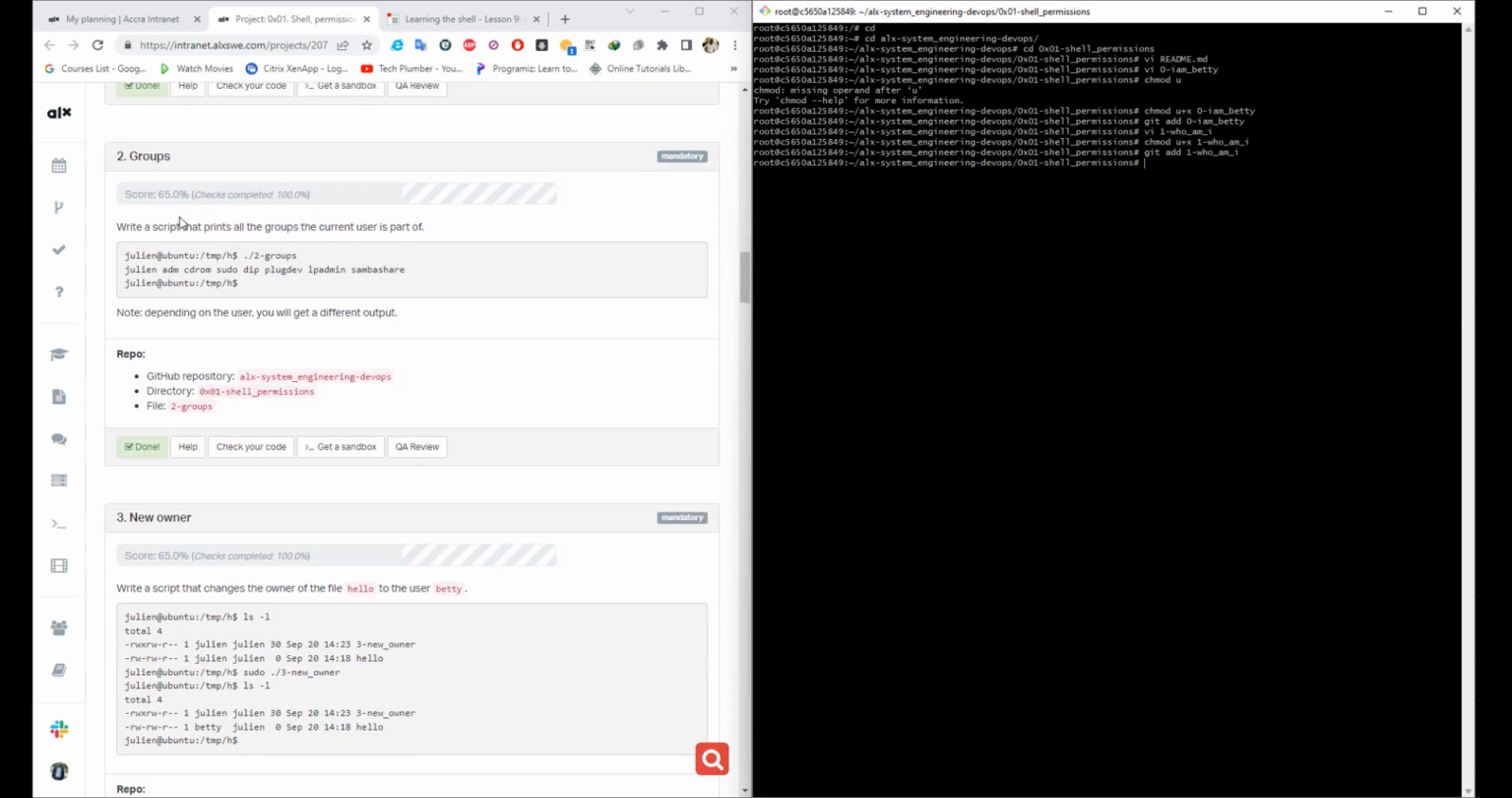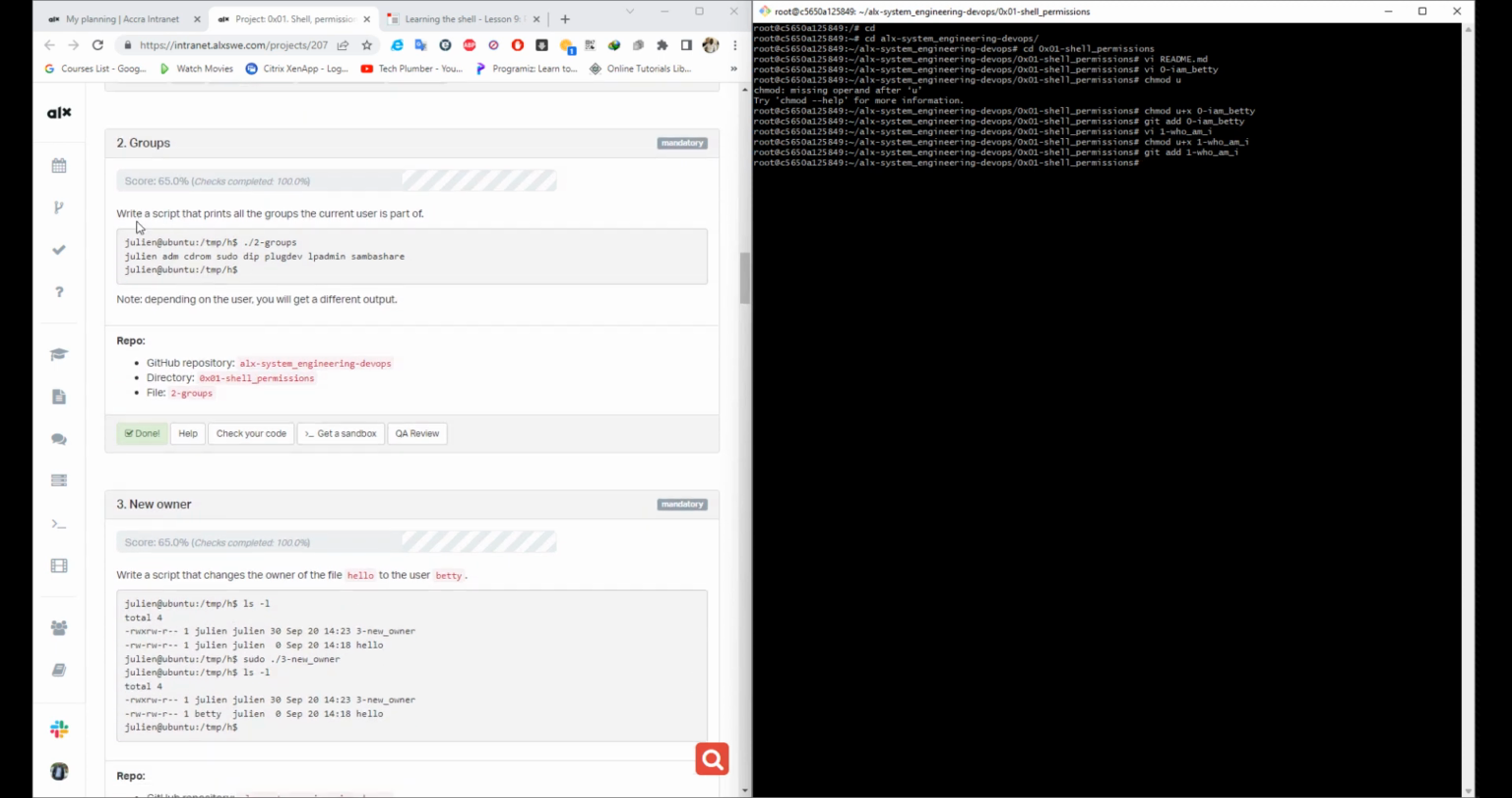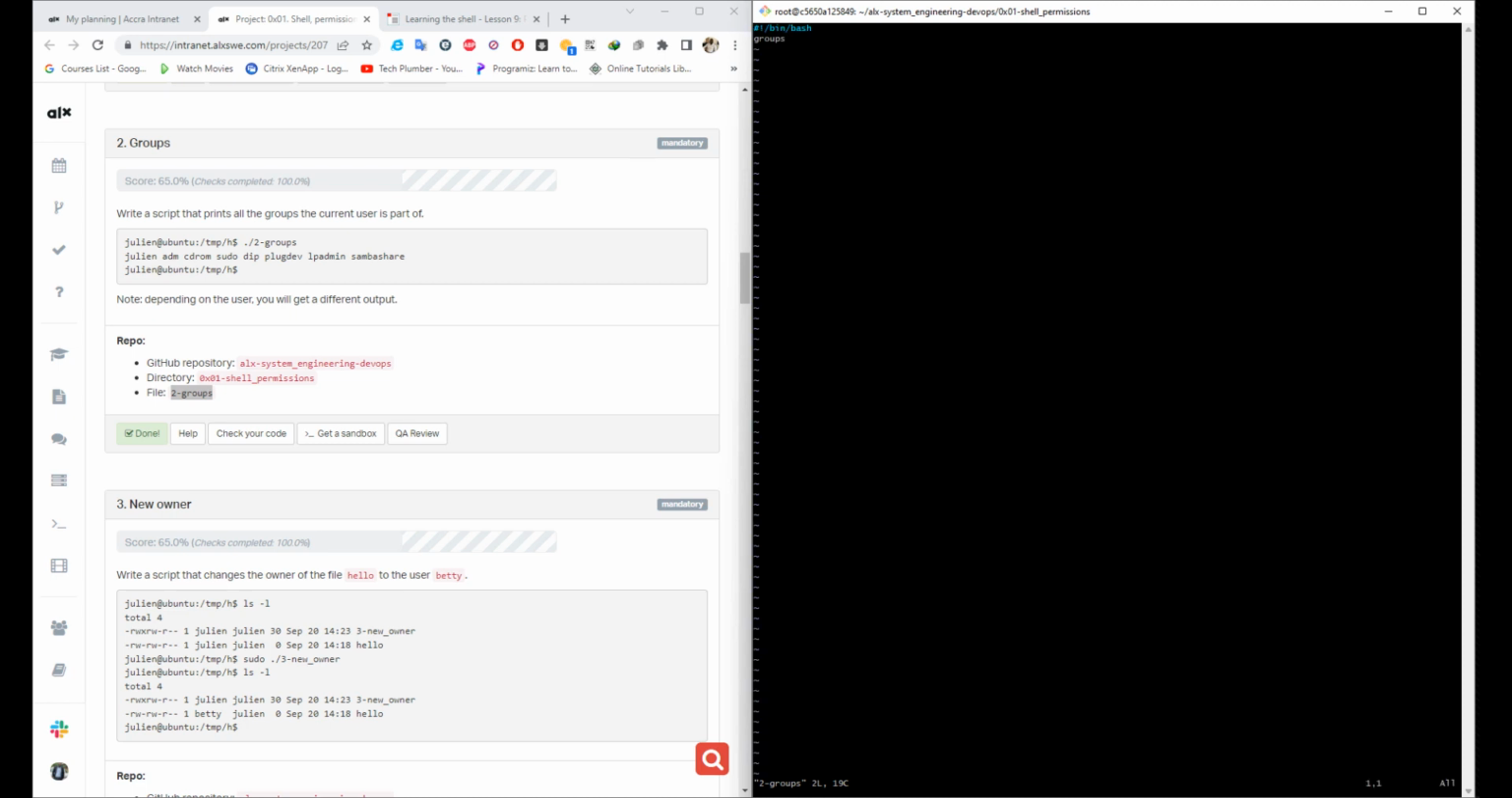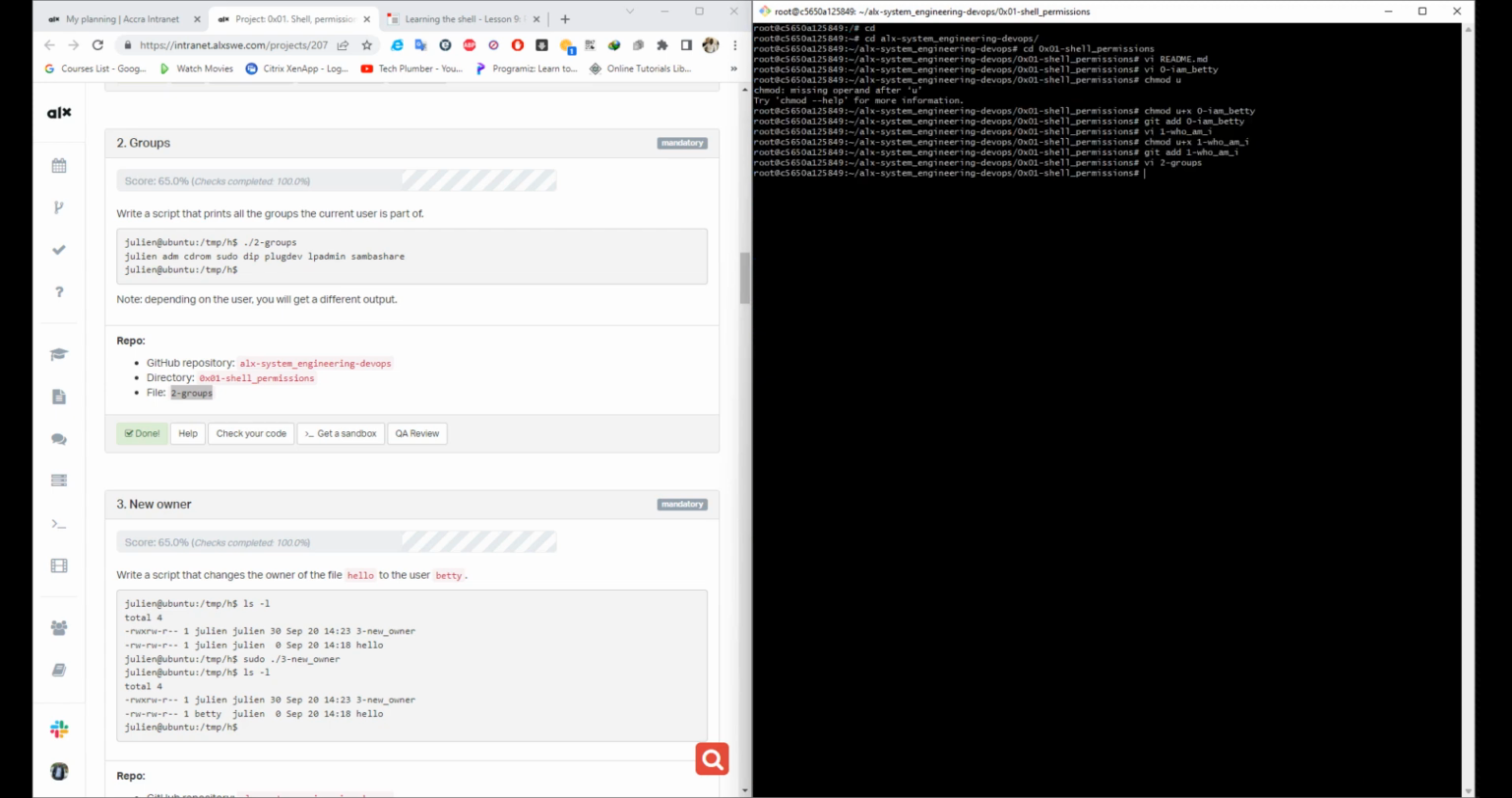So we move to number 2. It said write a script that prints all the groups the current user is part of. The file name is 2-groups. You copy the name, you do your vi, space, the name of the file. When you come to your vi, you have to press i to be in insert mode. So in your insert mode, this is where you can type the command. First line is #!/bin/bash. Then the command that will print all the groups that the current user is part of is groups. When you are done, escape, :wq, enter.